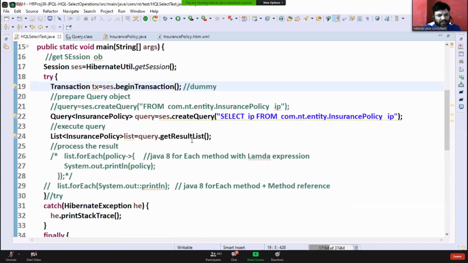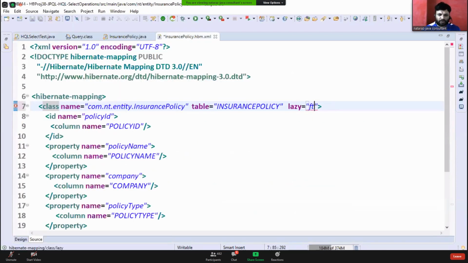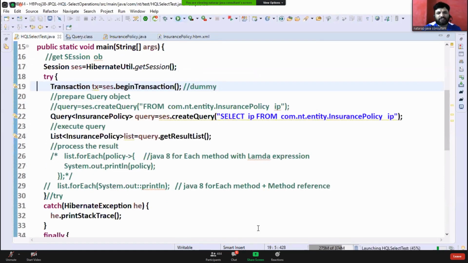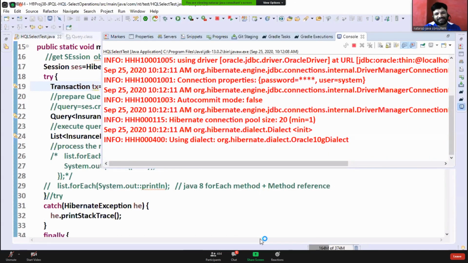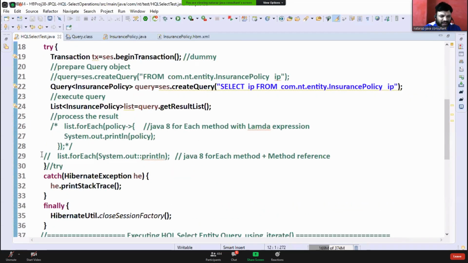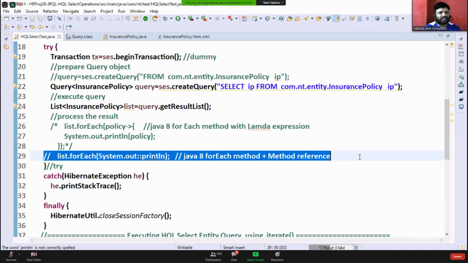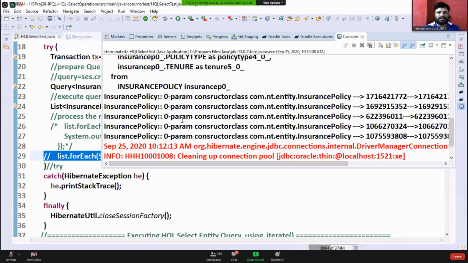Right now we are in the get result list method. I have taken lazy is equal to true. Do you really think it will perform lazy loading? No. See, still, actually, I commented SOP. I commented displaying of list collection. But still, it is hitting the database and getting the records and displaying the records. Did you notice it? Still, objects are created.